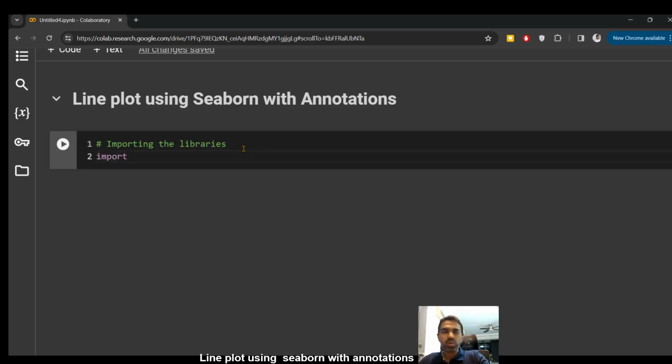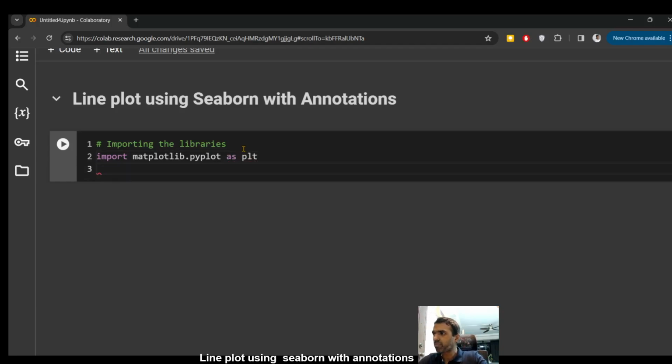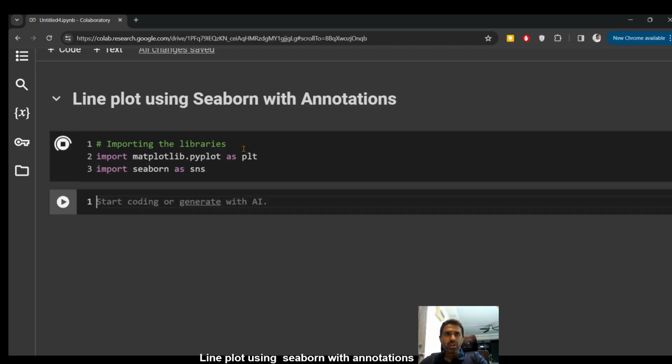So we're going to import two libraries. We're going to start by importing matplotlib first. So we're going to say matplotlib.pyplot as plt, and we're going to import Seaborn as SNS. So I'm going to give an alias to it and import them. Let's run the code.